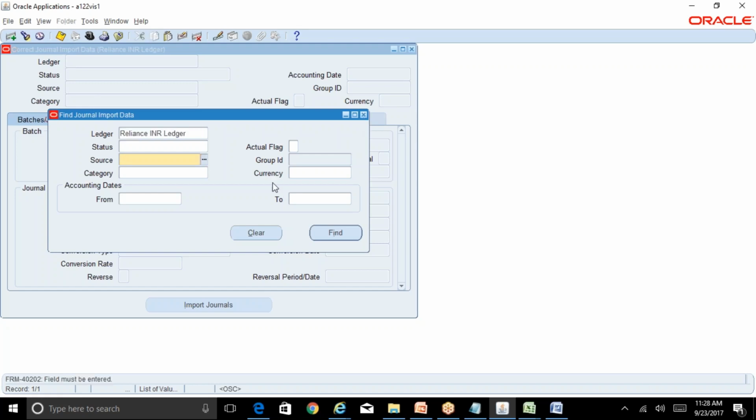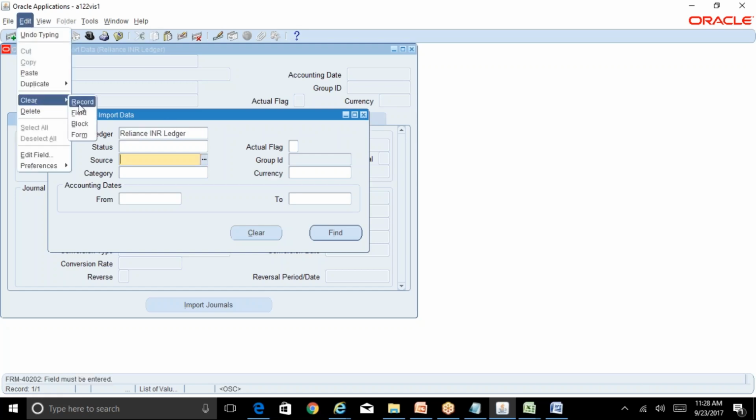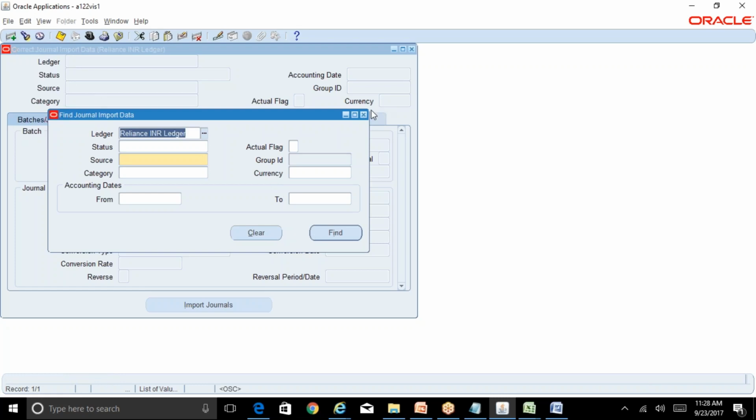Close this form. Clear. Close. Why does it say field must be entered?